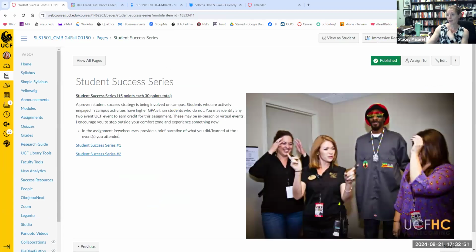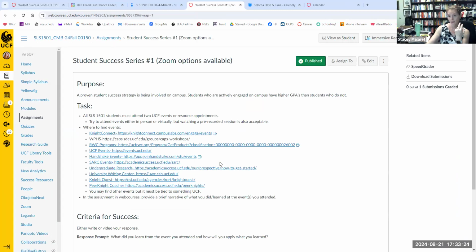Okay. One thing that I think is important with student success is that you get involved on campus or get to see the different resources that UCF has to offer. This is Dr. Winston right here in the middle with Snoop Dogg at an event on campus. There are Zoom-based and pre-recorded sessions, or if you are on campus, face-to-face opportunities, of course, for you to engage in. So you will be engaged with 2 different activities on campus. All sorts of different links here for you to choose from.